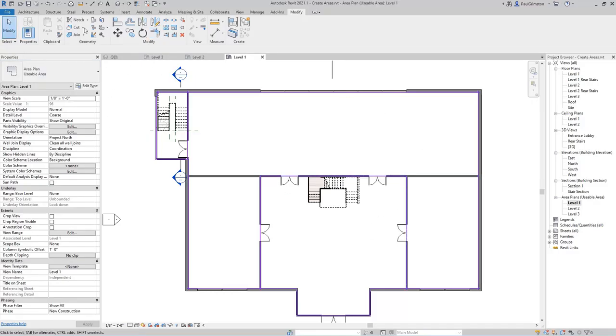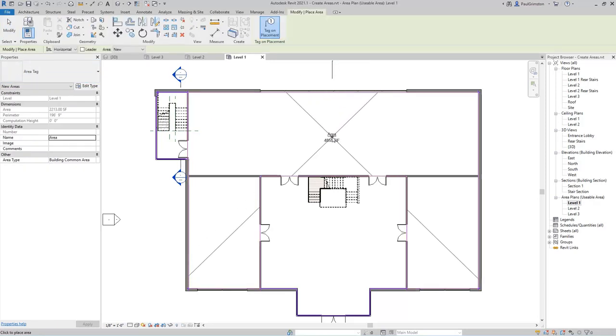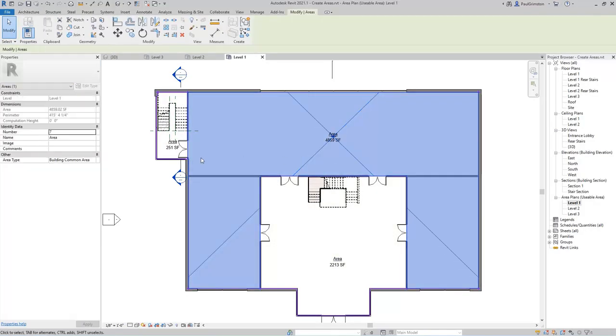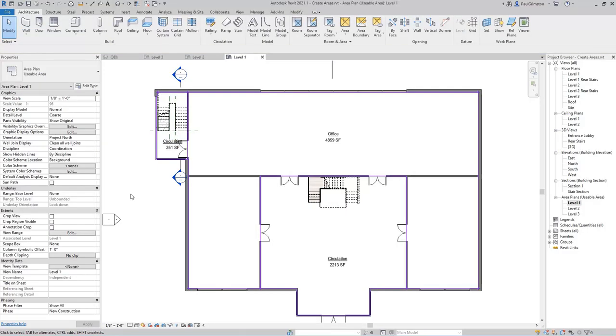Now we have that created, we'll go back to the Architecture tab and we'll place in the areas as required. And now we have those, we'll come and rename those to suit as well. So now we have all the areas created, along with the associated area boundaries. We'll apply the colour scheme as required.